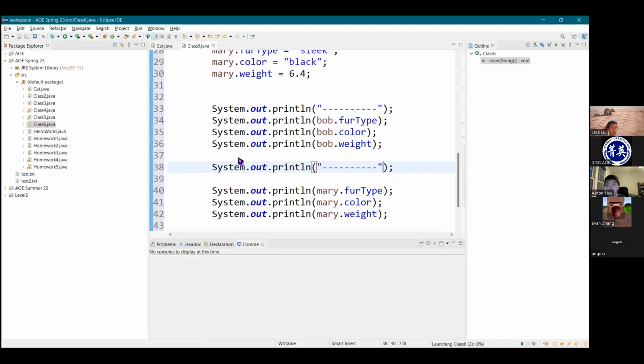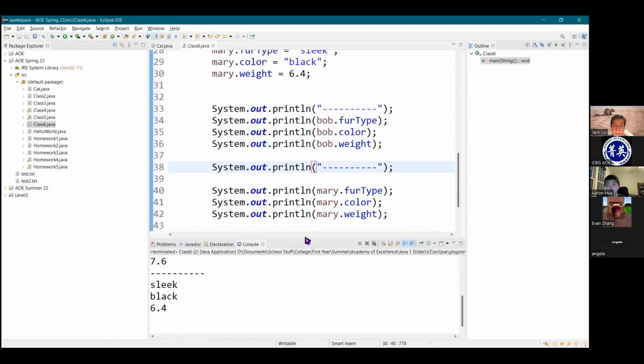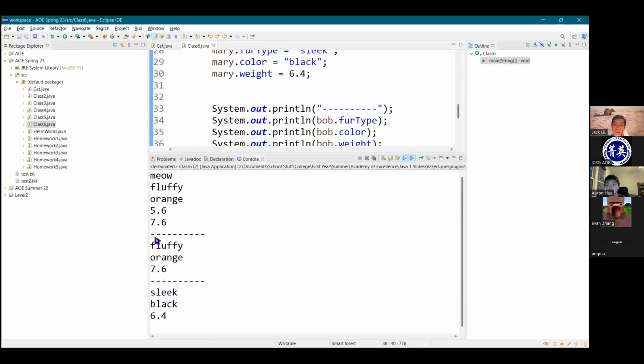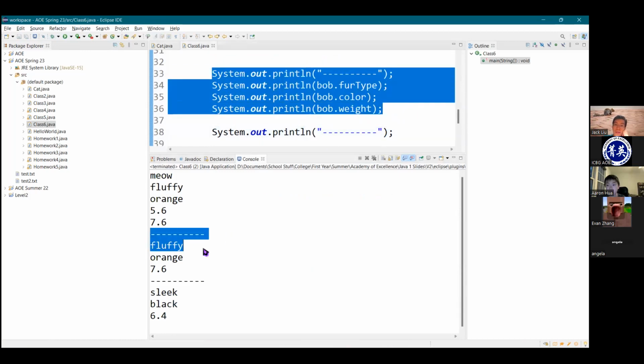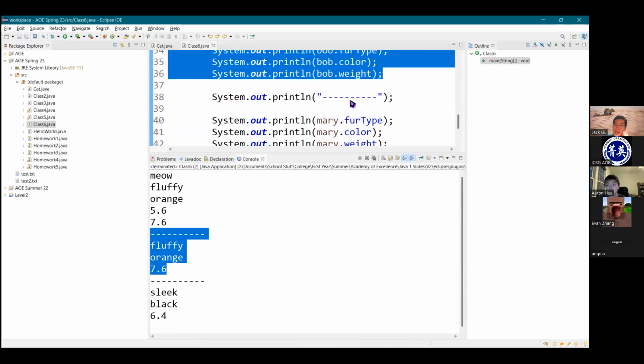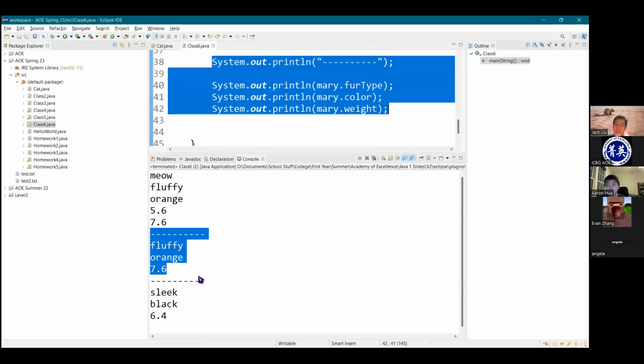So if we run it now, we'll see that here's Bob's information, right? A fluffy orange 7.6 weight. And then we also can print out Mary's information, which is sleek, black, 6.4.